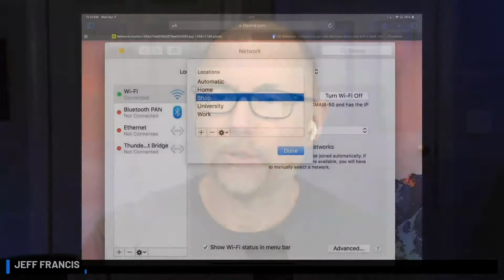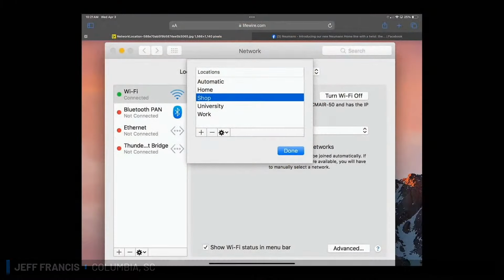So I use the built-in Mac system prefs in the network settings. There's locations. So if you go to locations, you can set up and save your various locations. Also, I find it really helpful if you select one of your dongles in the left side there and you go down to the bottom at the little tool gear icon, you can rename your adapters. So it's helpful to name your home and your work and those devices there.